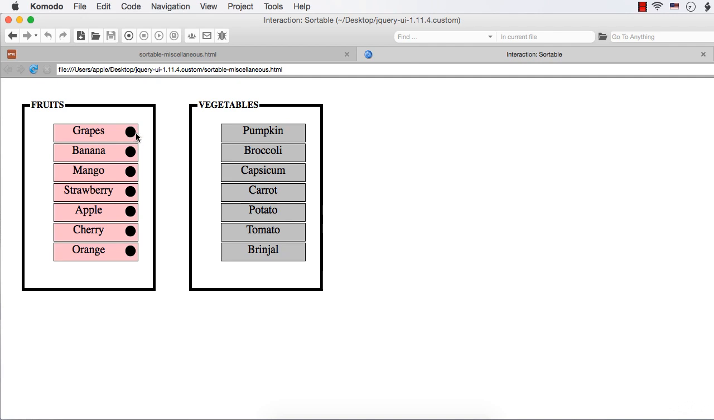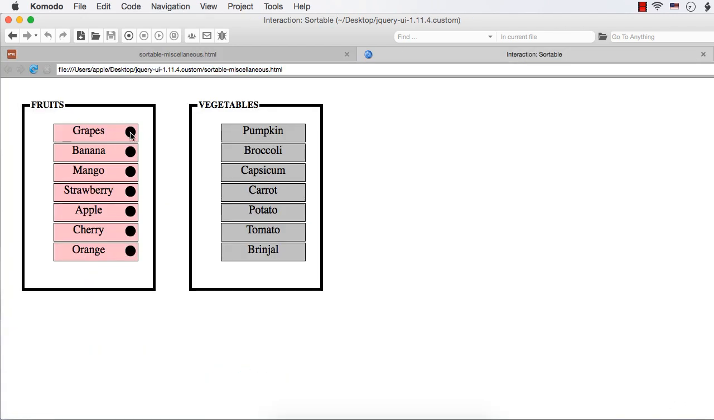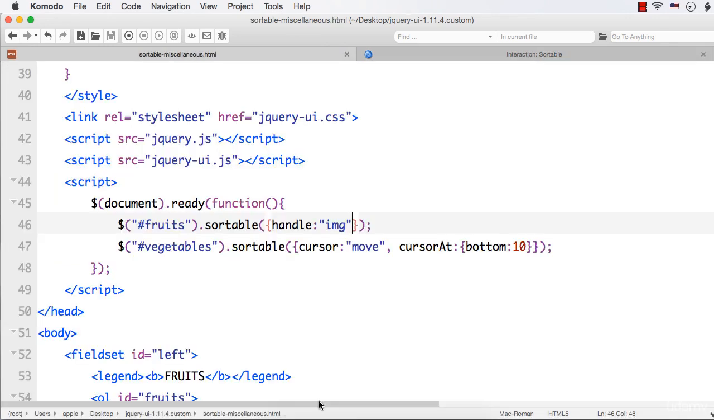We have seen the handle option even before. So here we have specified handle to be image. So only if the person clicks on an image and drags, it will be draggable. Otherwise, it will not move. So this is the handle option.